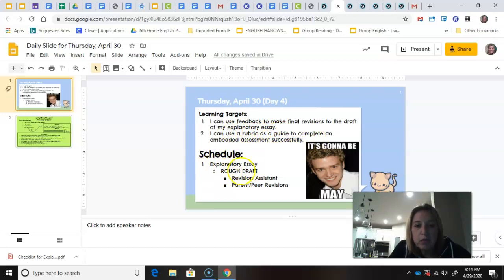So you're going to finish revising your paper. Again, Revision Assistant: yes, there were a couple of glitches yesterday because I put it in as an in-class assignment versus a homework one, and then it wasn't working right, but we got it figured out when we were doing our office hours. We figured that out during the third hour class. So that should be working if you didn't get a chance to put it in yesterday.